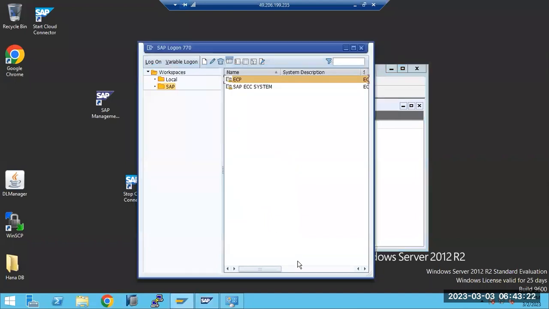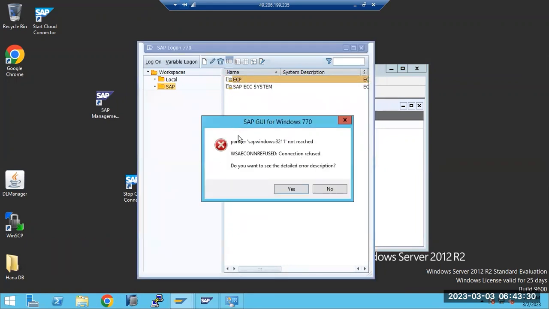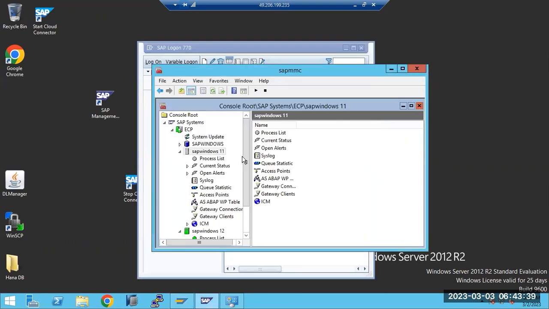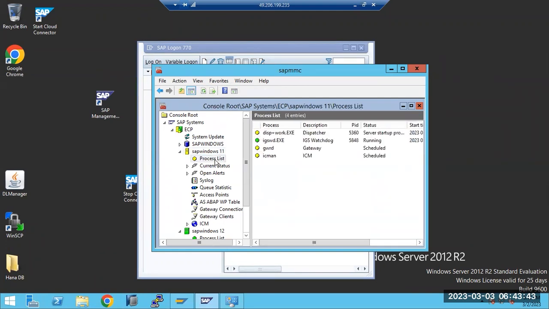Sometimes some other people will stop the system and go outside. When you are trying to log in, you will get a message like, okay, SAP system is not reached. In this case, what you have to do? As a technical consultant, you need to assume that the SAP system is currently stopped. Maybe you have to go to the MMC, then you need to start it. This way you have to use it. So this is the way SAP is starting now.